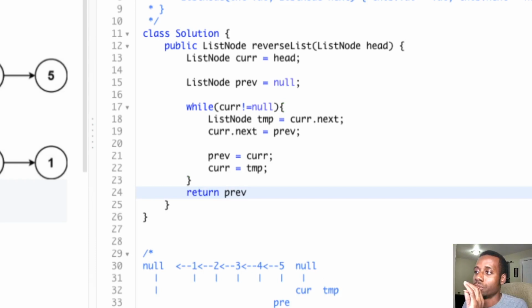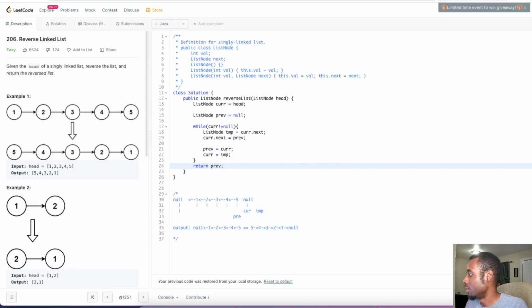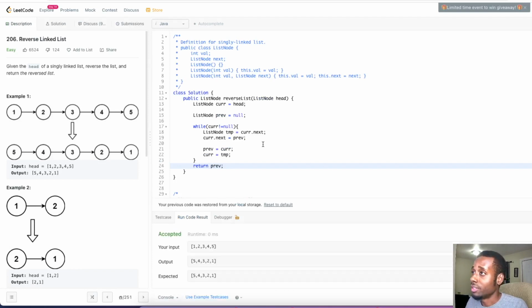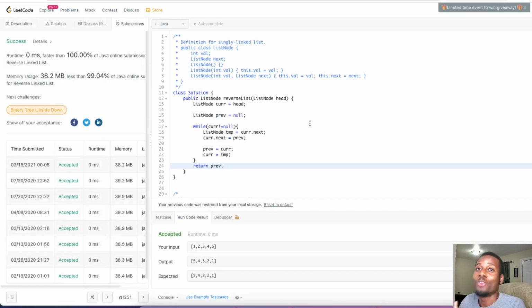So now the next thing we end up doing is we return the previous variable, because you guys saw how the previous variable ended up being at the head of the new reversed linked list. So now let's check if we pass the small test case. Nice. Let's see if we passed all the test cases, guys. Awesome, we're able to pass all the test cases.